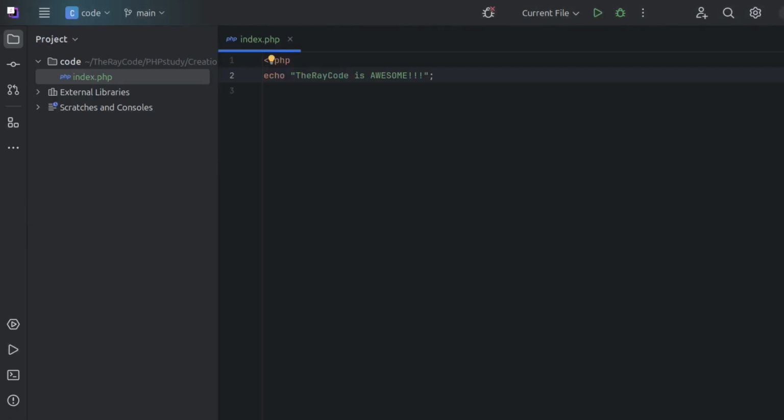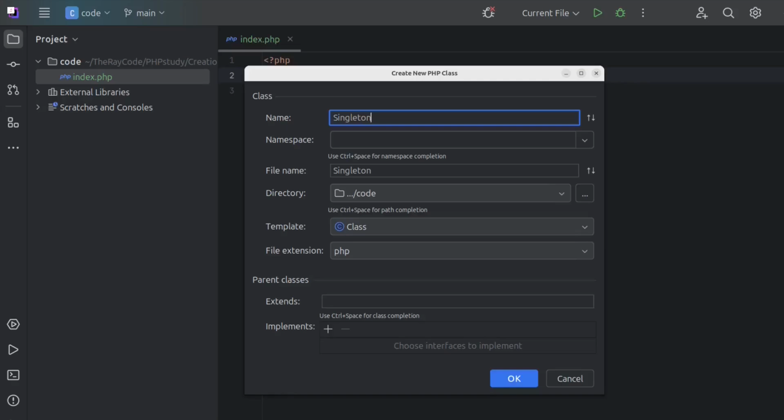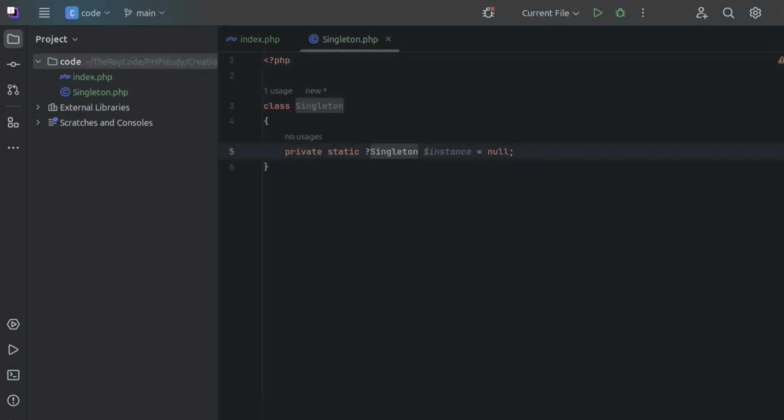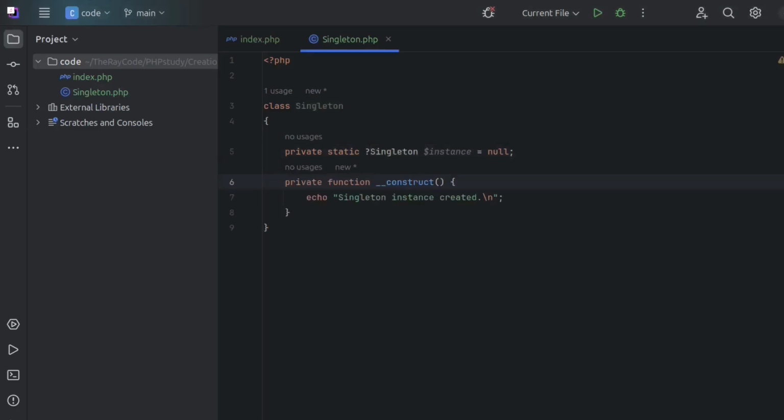Today, I will give you an example of the Singleton Design Pattern. The Singleton Design Pattern is one of the design patterns presented by the Gang of Four in their book, Elements of Reusable Object-Oriented Software. I'll be using PHP. We start with the creation of the Singleton class. We have our class structure. We have a private static instance. We have a private constructor to prevent direct instantiation.